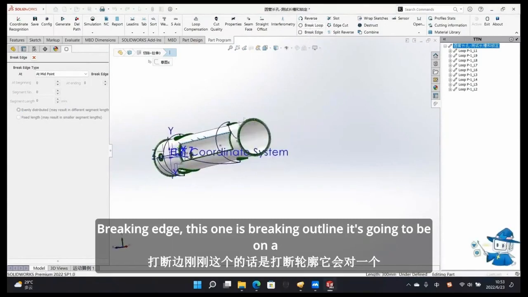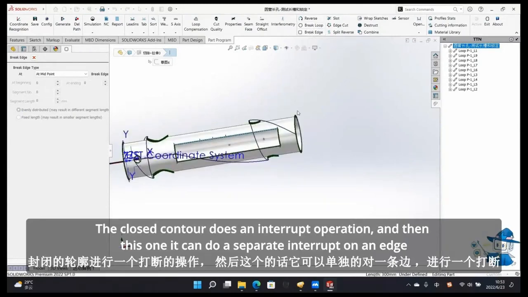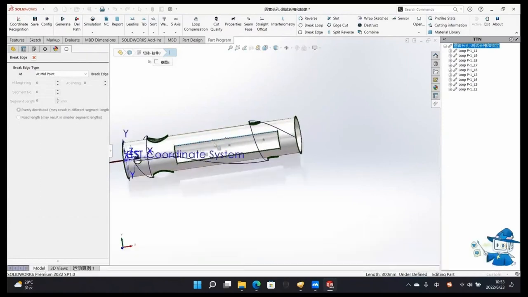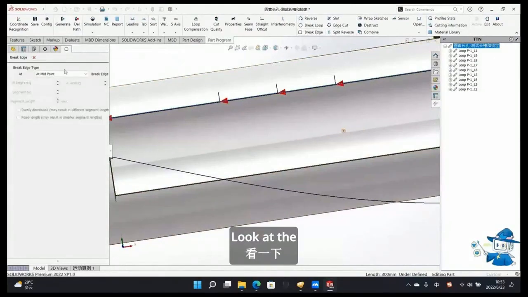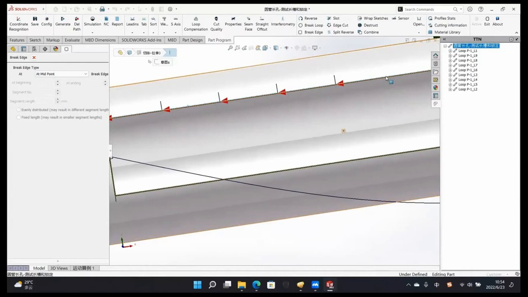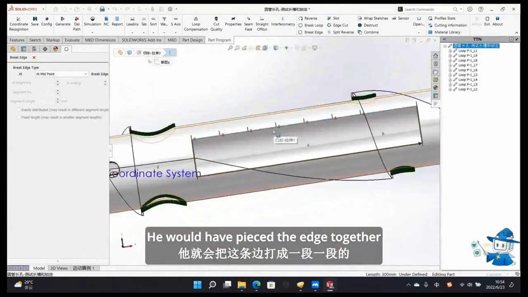Breaking the edge, this one is breaking the outline, on a closed contour. That's an interrupt operation, and then this one can do a separate interrupt on the edge. Look at here, we have pieced the edge together.